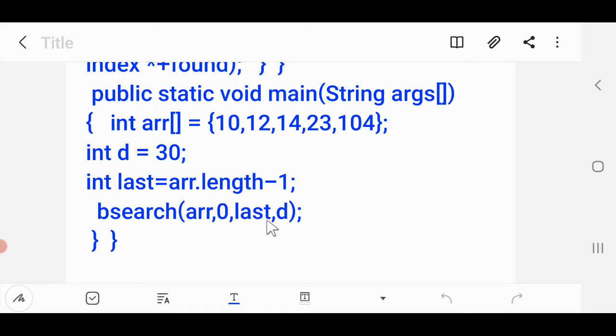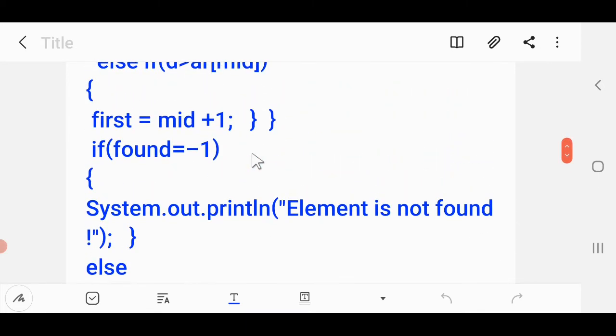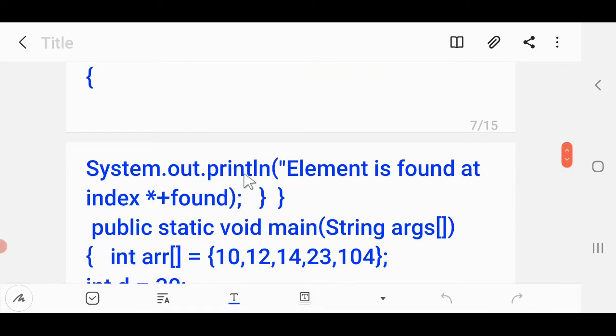Now I have passed this array, then the beginning or first, the last, and the data to be searched, and the entire process will be performed. If you look at this, 30 is what we are looking for, and these elements are there. So what will be the output of this program? Output is going to be "element is not found", because ultimately found is going to maintain its -1 because the element is not present in the given list.